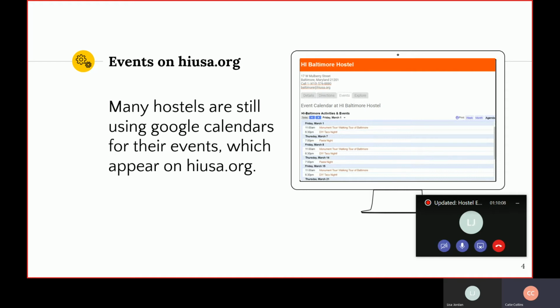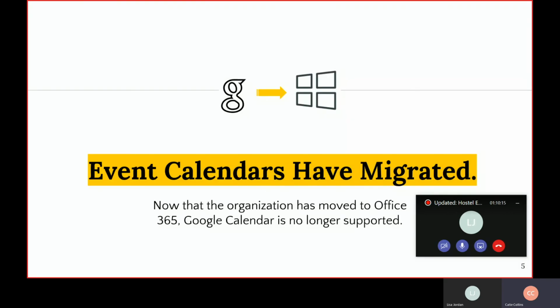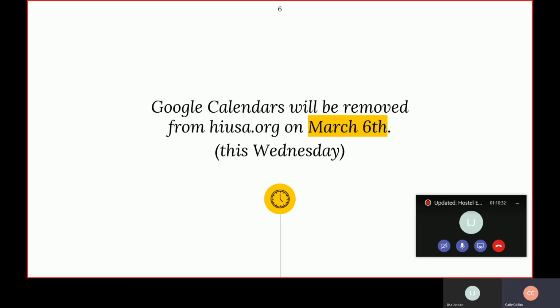A lot of our hostels are still using Google Calendars to populate this page and to manage those events. But as an organization, we are moving over and have moved over to Office 365. So those calendars are no longer supported. And instead, we're asking hostels to start using the Outlook calendars that we have created for these events. The Google calendars that I mentioned will be removed from the website this Wednesday, and that's March 6th. And only the Outlook calendars will be visible.